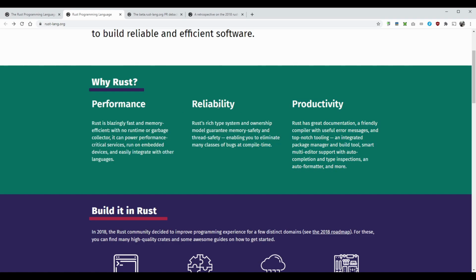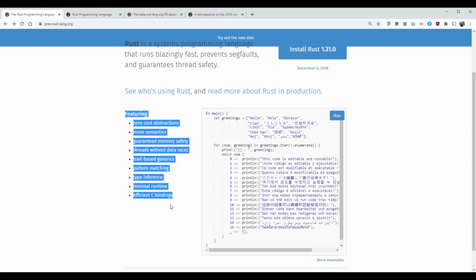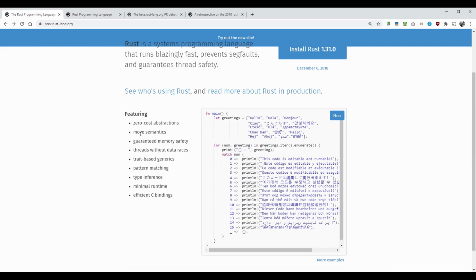and these are a bunch of arguments, if you will, more on the marketing side, right, than just a list of features, because this list is a list of mostly technical features. Although that said, in my opinion, zero cost abstractions is a marketing term more than a technical one. But that's just my take.